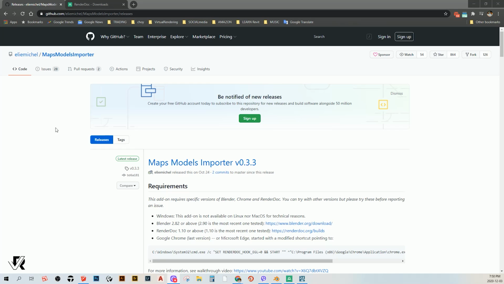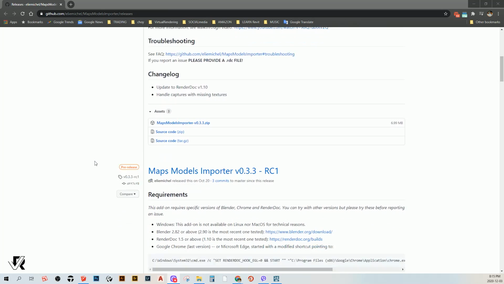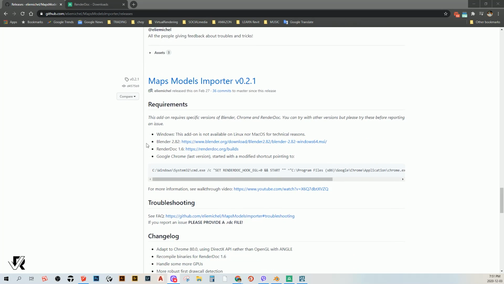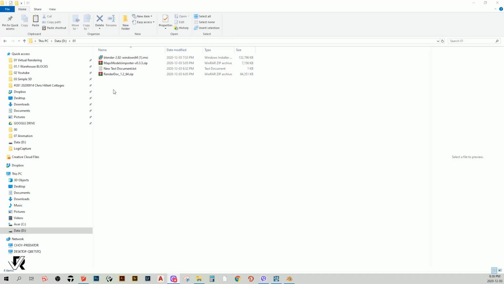So this process is created by Elie Michel. A few things that we need to download from his site is the MapsModelsImporter here. We need to download that. There's a few processes that we need to do here. You need Blender, of course, RenderDoc, and the latest Chrome, Google Chrome will do. And you need to copy paste also this part here. This is also important.